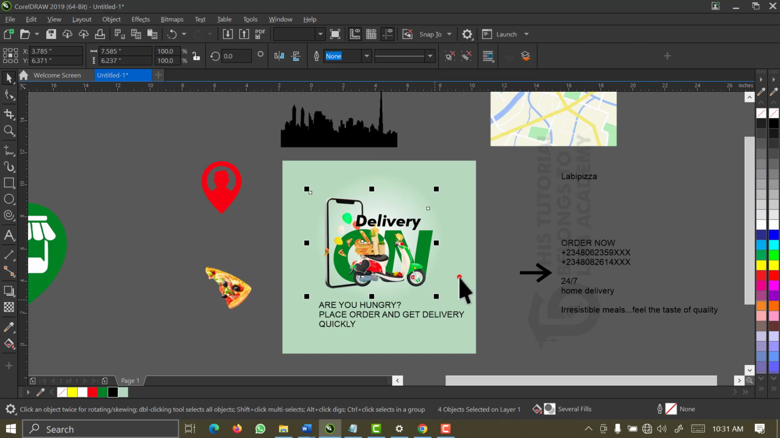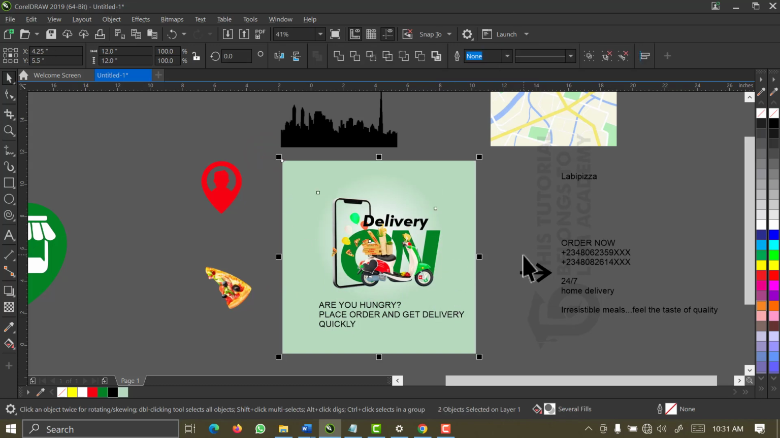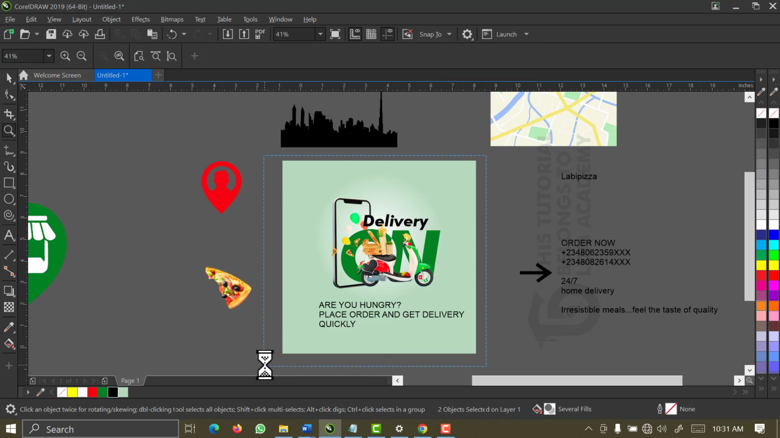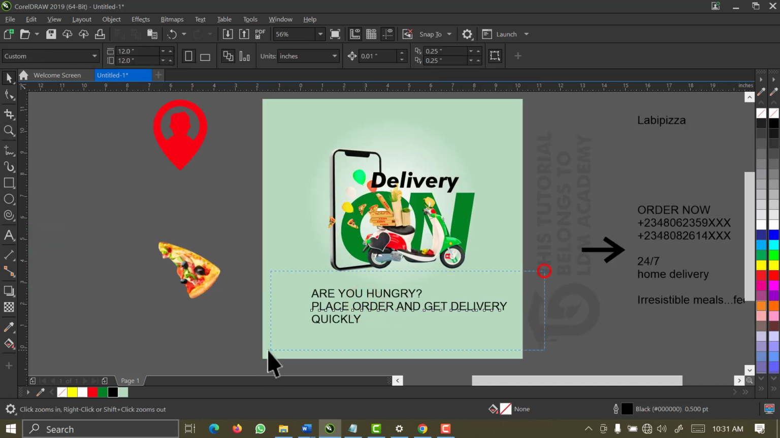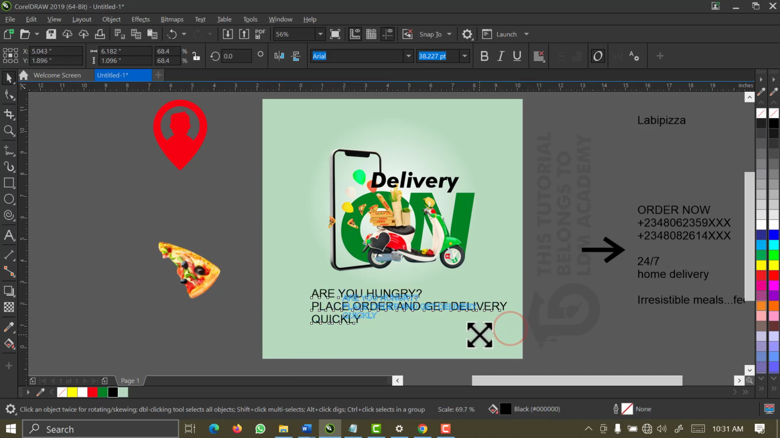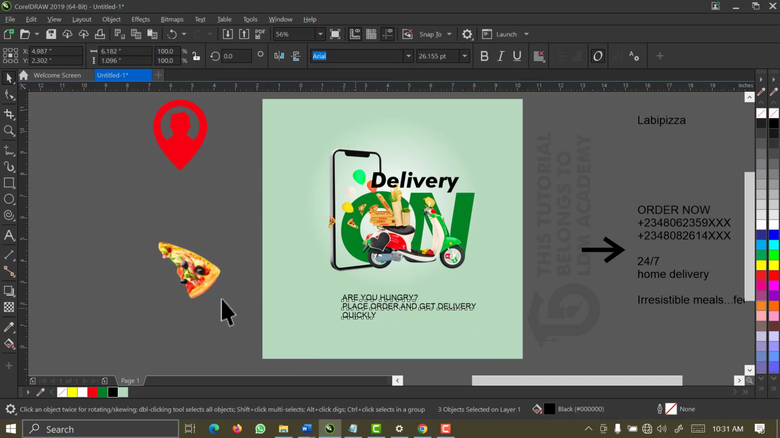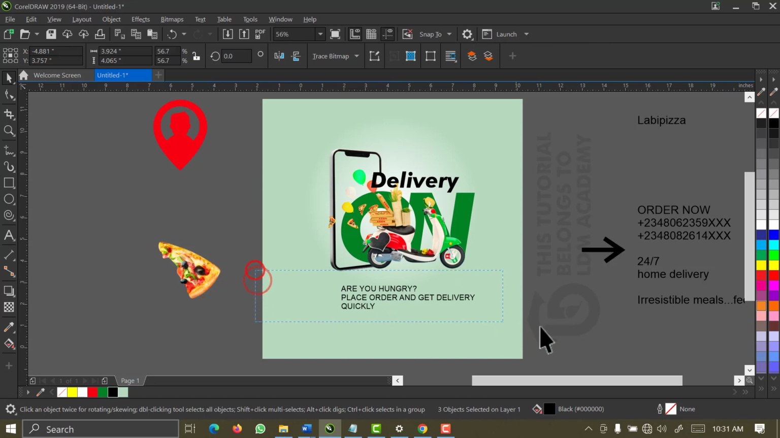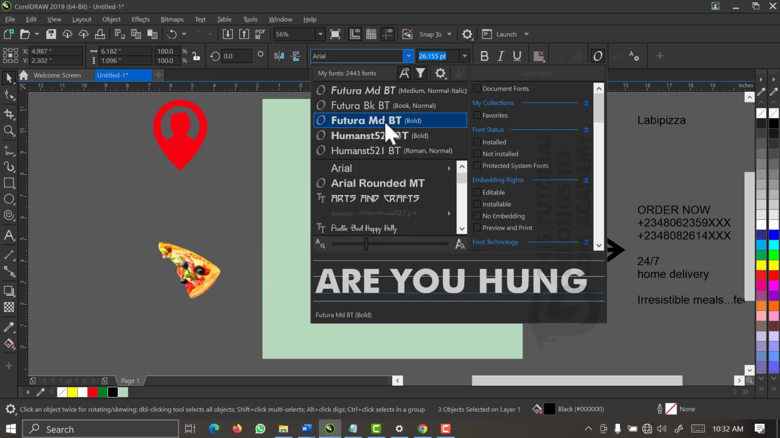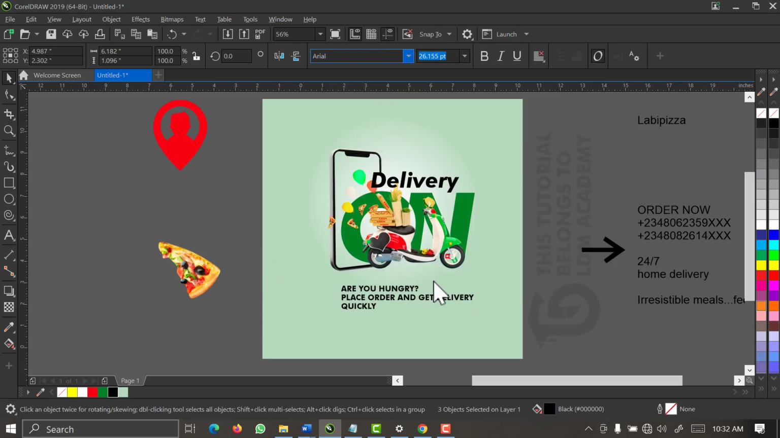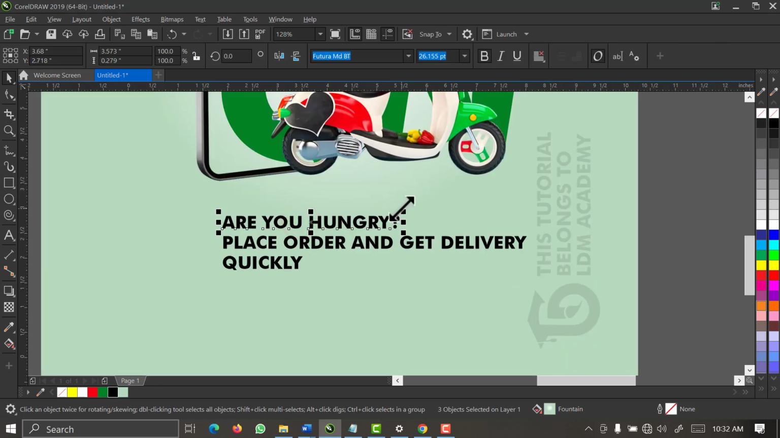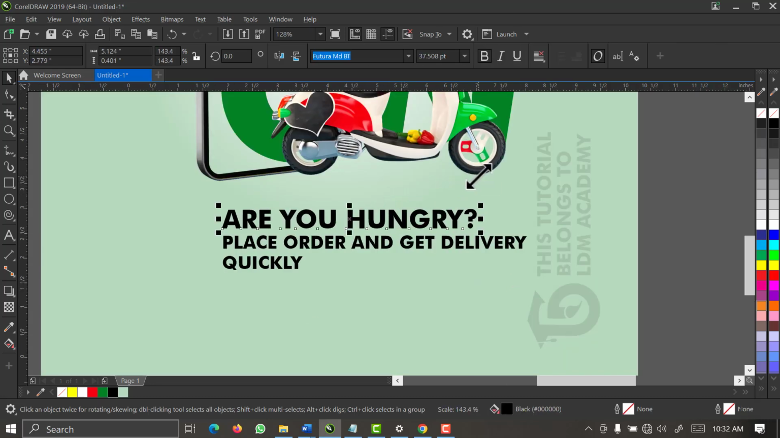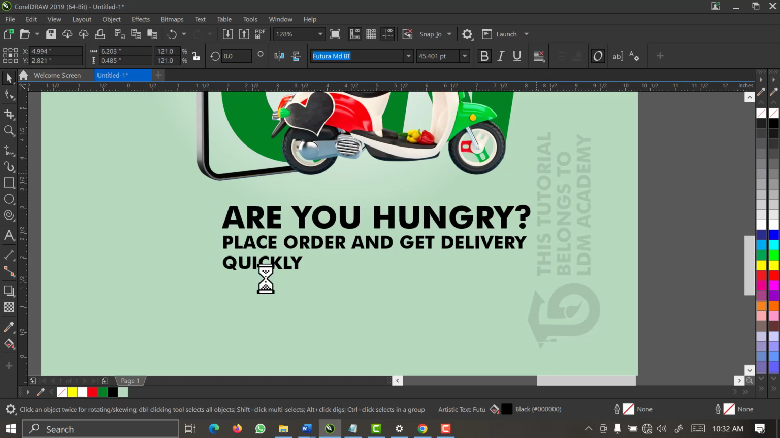So I'll group it and then press E and C to make sure that it's centralized. Then this, I'll reduce the size. Maybe I'll highlight all of them and change the font. I'll use this Futura MDBT bold. Okay, so this I'll increase the size. I'll do the same thing to this. Quickly, I'll press Ctrl R to replicate the increment that I did to this.